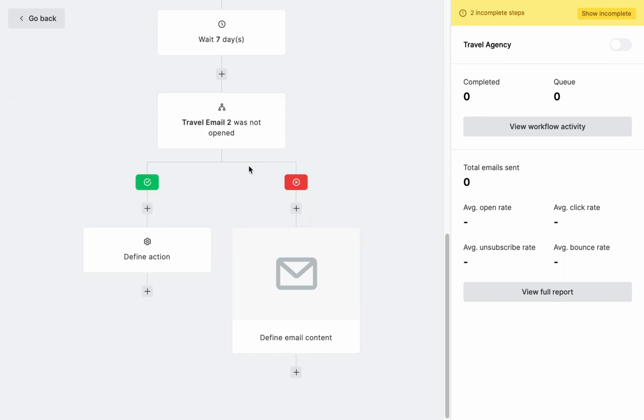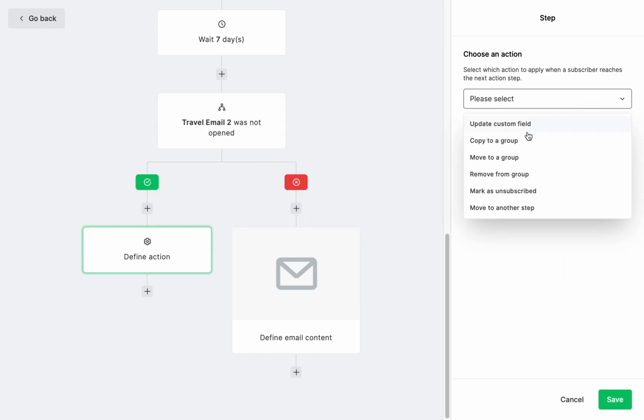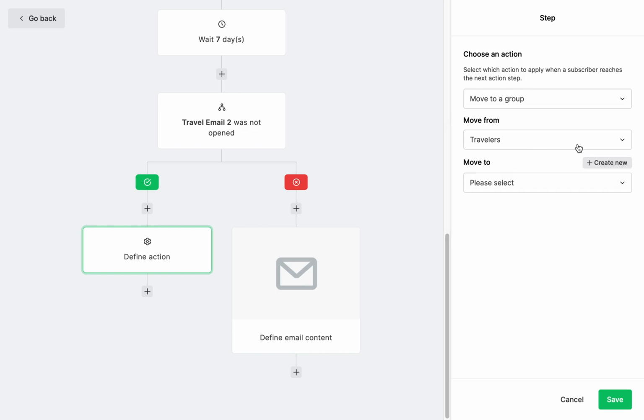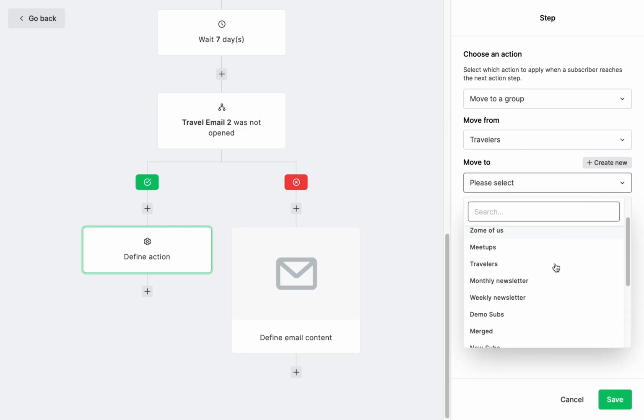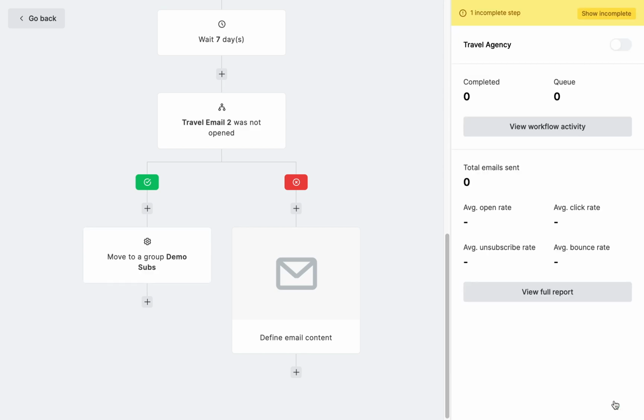To define the action, click on it and then choose an action. Here I'm going to choose Move to group. Choose which group you would like to move this subscriber to. You could also copy to a group, and the difference is that when you move to a group, the subscriber will no longer be in the original group. But when copying a subscriber to a group, it means that they will be in both groups. Click Save.